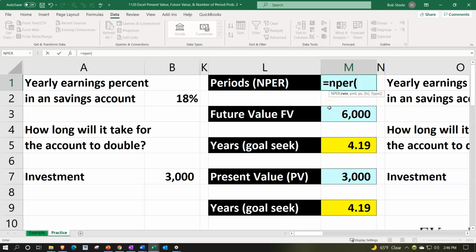We have the rate then. Once again, the rate, I'm going to go over to the 18, not hard-coding it in, but going left, left, left down to the 18. Then I'm going to say comma, payment. PMT stands for payment. There is no payment here because this is not an annuity. The payment would be for an annuity. So just simply comma. The present value is going to be our starting point, which is the 3,000.